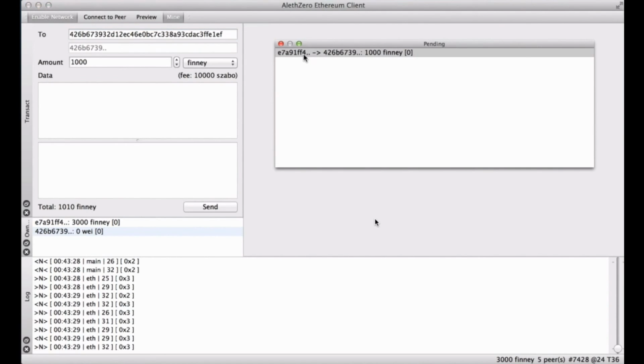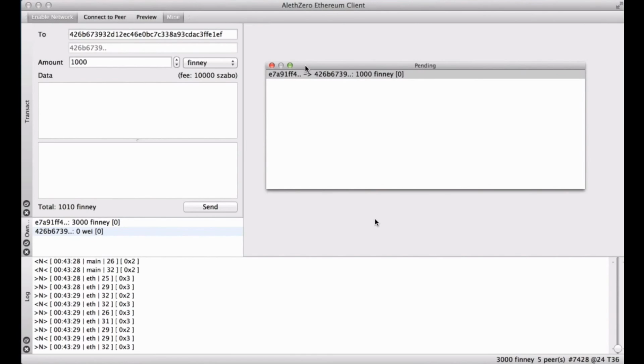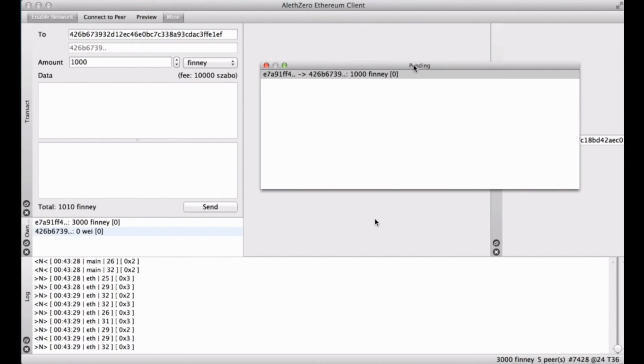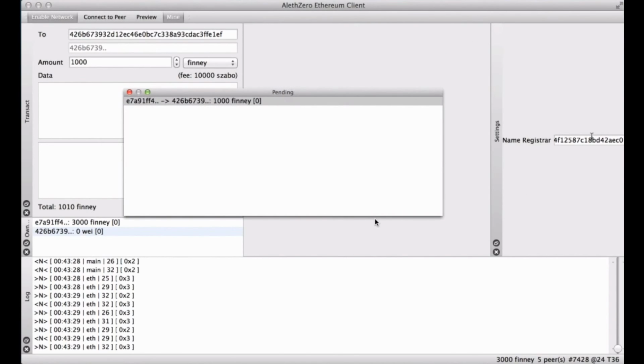Okay, so we sent that. What else do we have here? Anything in particular? Settings we had. With settings you could specify the contract ID of the name register contract. There was this little Namecoin-like contract created by Gavin Wood, and it is also embedded in the client.